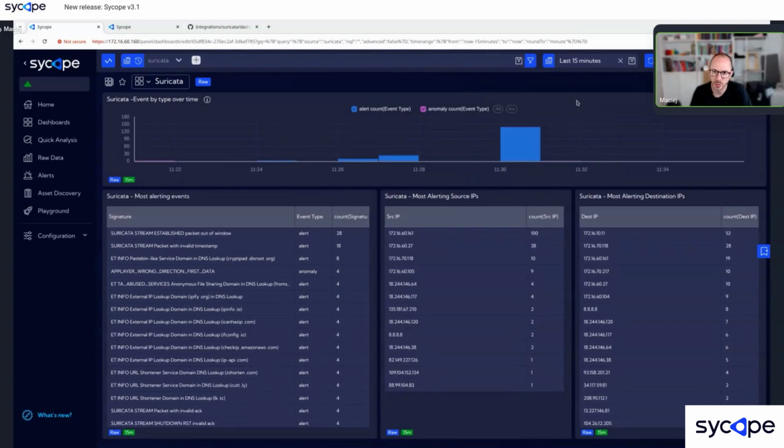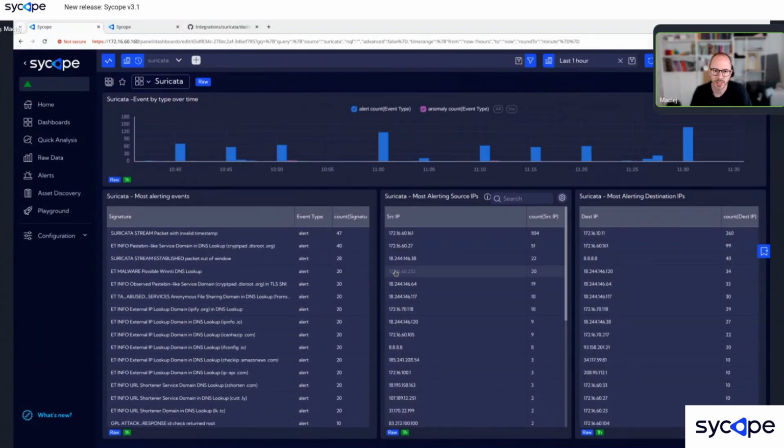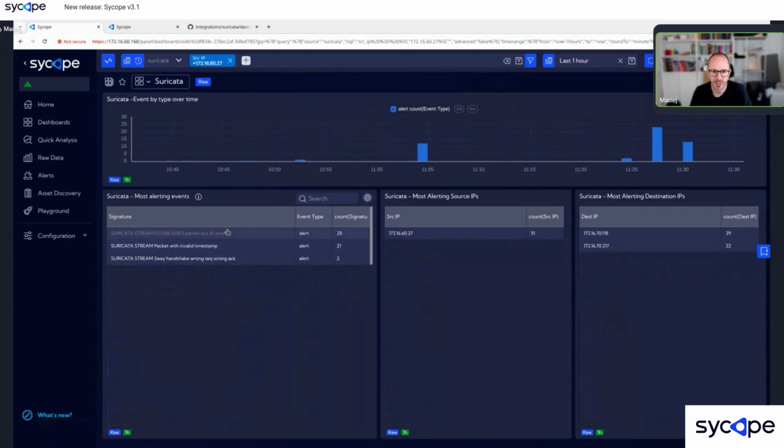And just like everything in Sycope, you can specify the time range. For example, let's say I'm interested in the last hour, and then I want to view only the data for this particular IP. I can add it to filters, and then I can see this IP had those types of alerts, and so on.